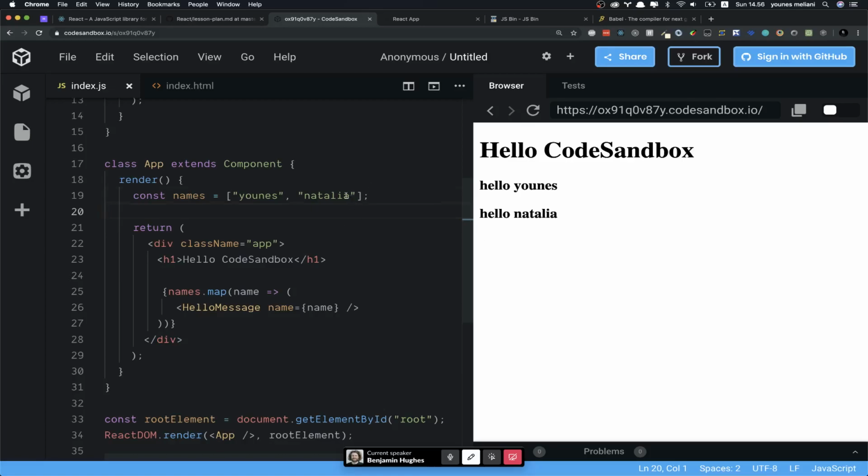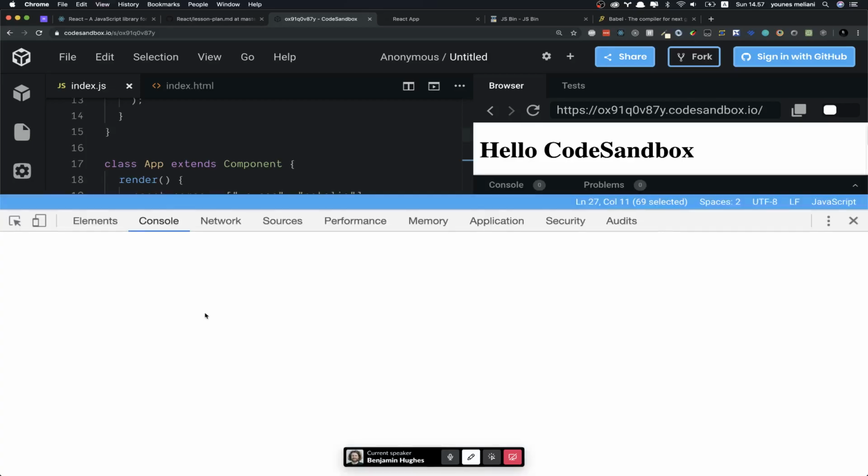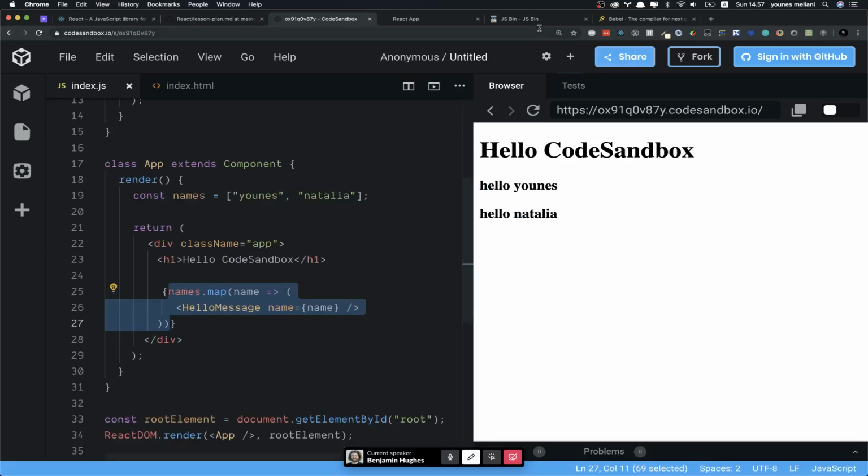Let's move on to something else. So now we know how to render stuff dynamically. Let's say if the list is empty, I want to render "we don't have any names," and if it's full, we render the list. Cool? You get the idea? So the way we do it is, you are all familiar with the ternary operator. It's this one. We can do it here.